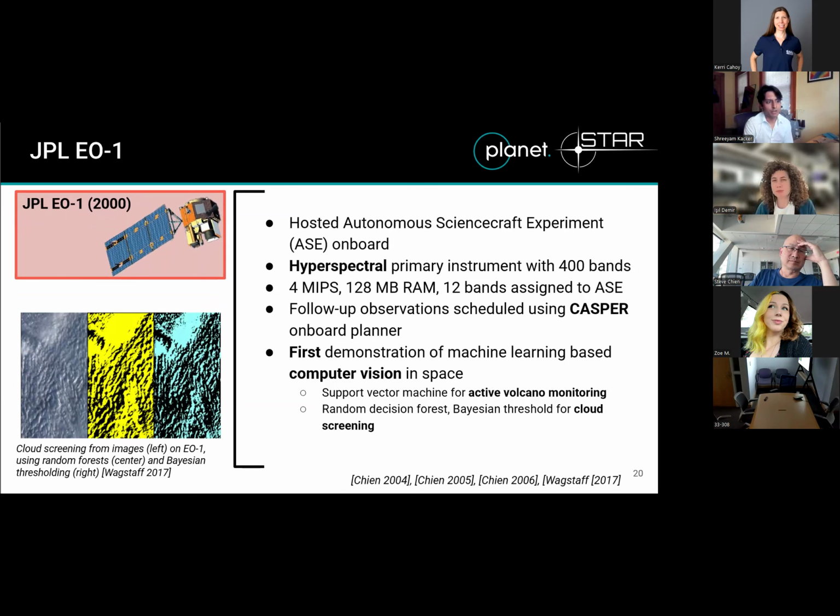So JPL's EO-1 spacecraft hosted the Autonomous Sciencecraft Experiment on board. It has a hyperspectral instrument, actually made by Lincoln, with 400 bands. It had 4 MIPS and 128 megabytes of RAM, and because of those compute limitations, it had only about 12 of those bands assigned to the ASE. It did follow-up observations using the CASPER onboard planner, and it had a lot of firsts in space, including the first demonstration of machine learning-based computer vision, such as a support vector machine-based classifier for active volcano monitoring, as well as a random forest and Bayesian thresholding classifier demonstrated for cloud screening a little bit more recently.